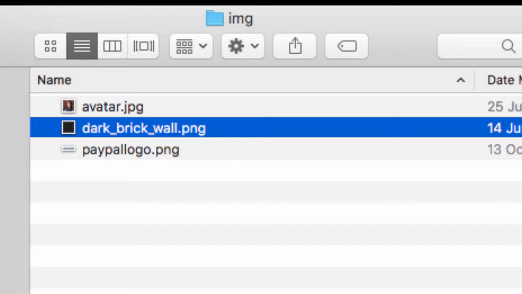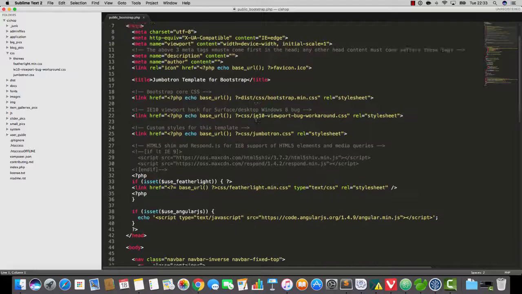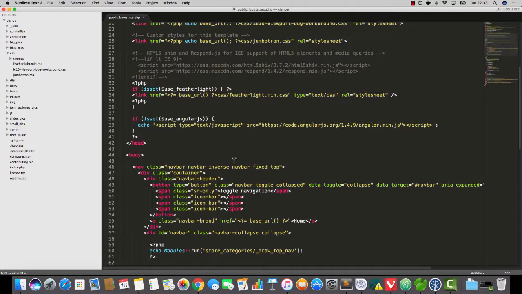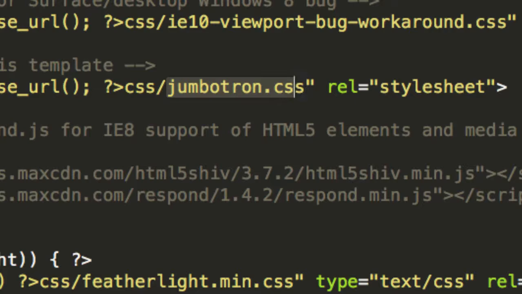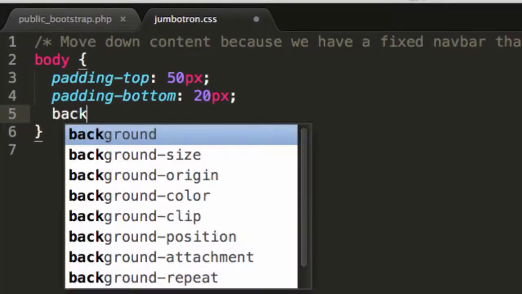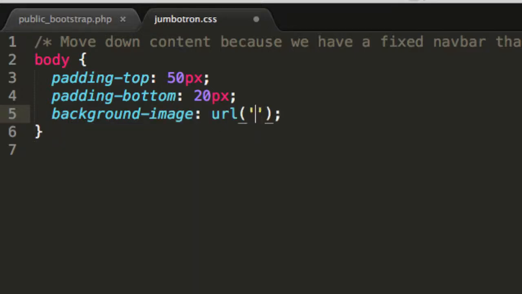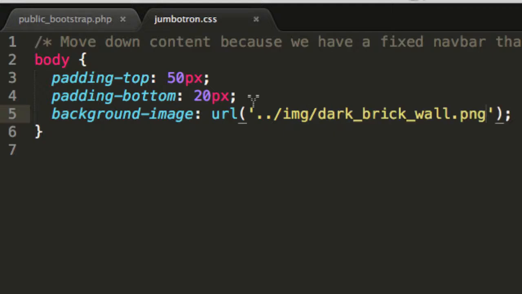Okay, now I'm going to open up public bootstrap. So we've got this vibe here, public bootstrap, and that's all very cool. And you'll notice that public bootstrap has got a CSS file called jumbotron.css, right? I'd like you to open that up, and in the body section here, I would like you to say background-image, and we're going to say URL, two dots, and then IMG, and then the actual name of the image there, okay?